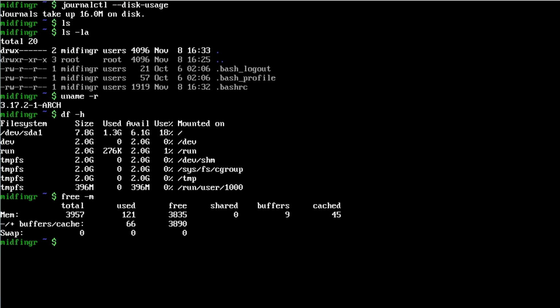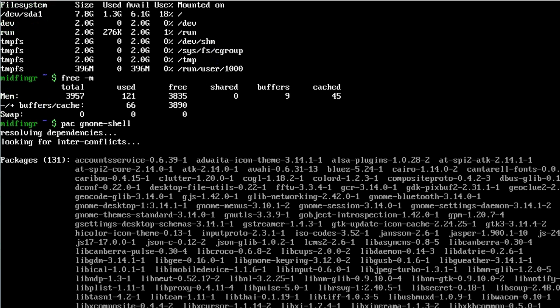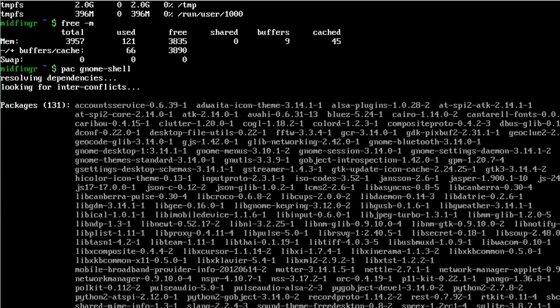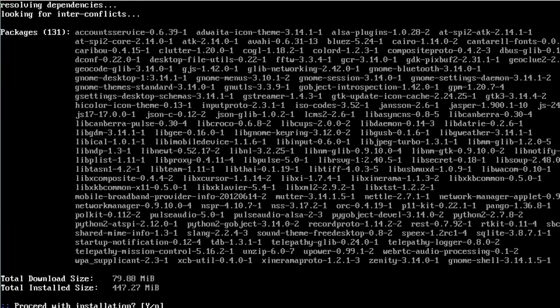So the first thing we can do is just install Gnome shell from the Arch Linux pacman repository. I'm just going to type pack, which again is sudo pacman dash capital S, so pack gnome dash shell. It'll pull in quite a few packages along with it, as you can see just after I pressed enter. I'll let this run and then I'll be back when this is ready to go.